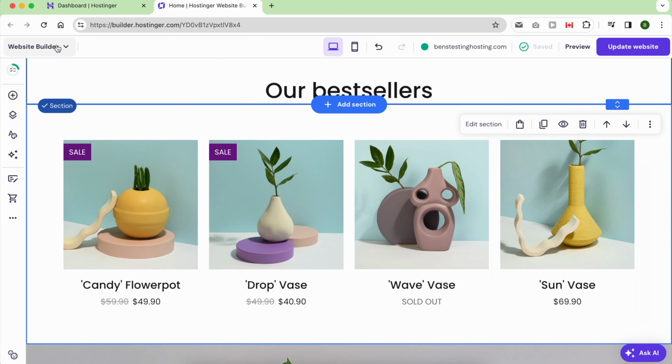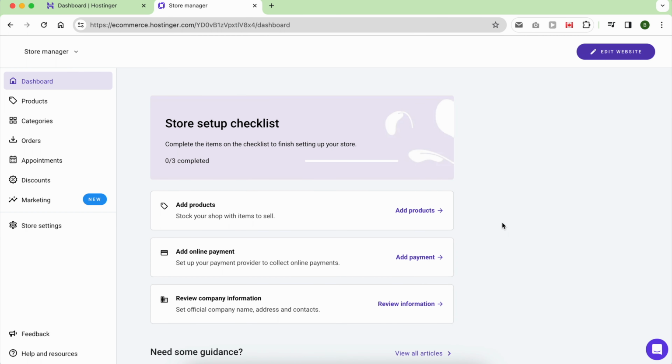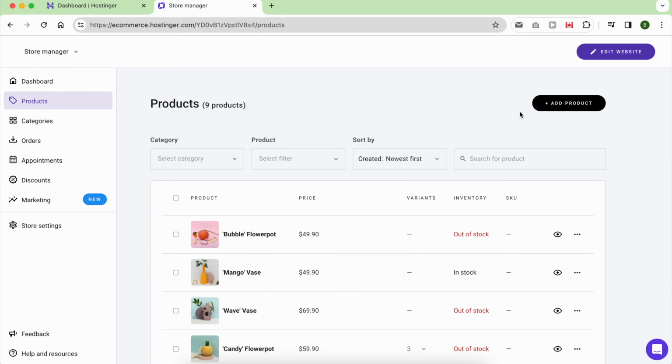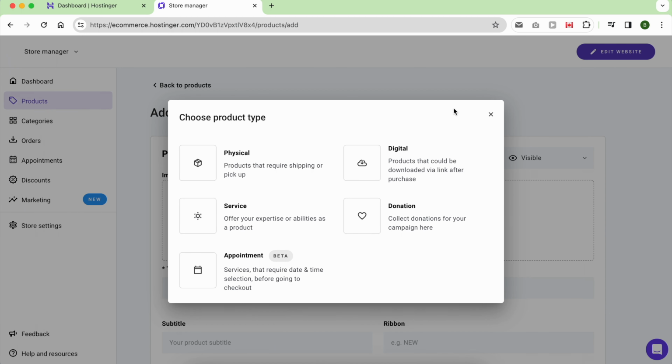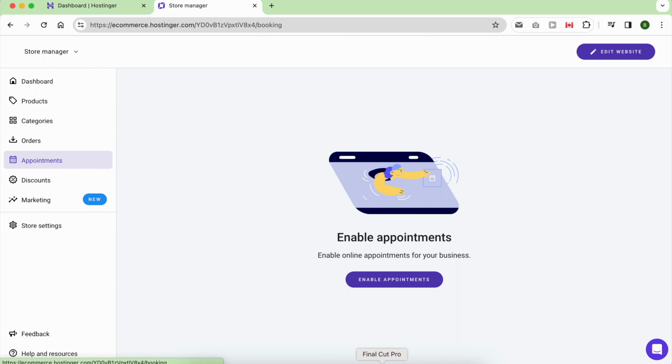For comprehensive store management, simply click on this button. As you can see, you have extensive control over your online store. You can sell physical products, digital products for buyers to download post-purchase, or services with appointment scheduling. Your availability can be adjusted from the appointments page.